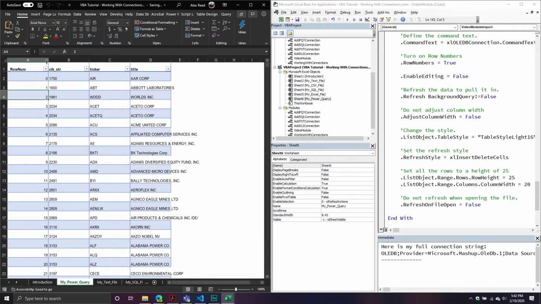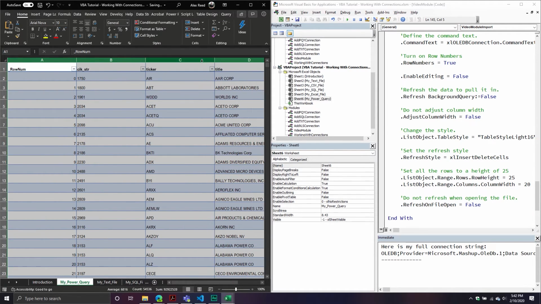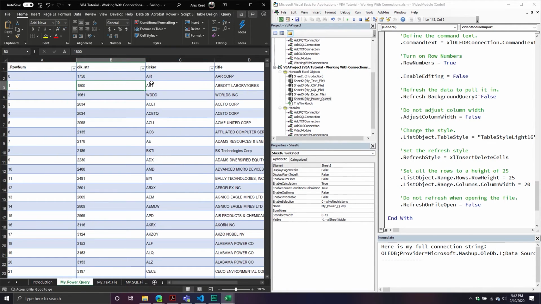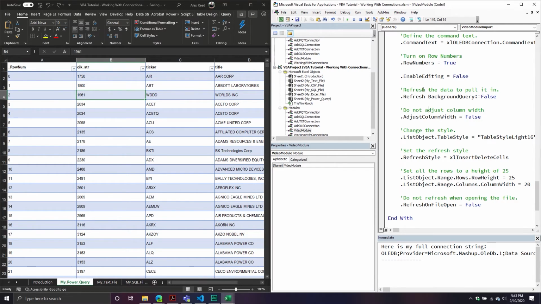But now here we can see, okay, so cool. There's row numbers and all that stuff. So that's kind of neat. I wonder if I can edit it. Oh, I can edit it. I guess editing didn't turn it off.